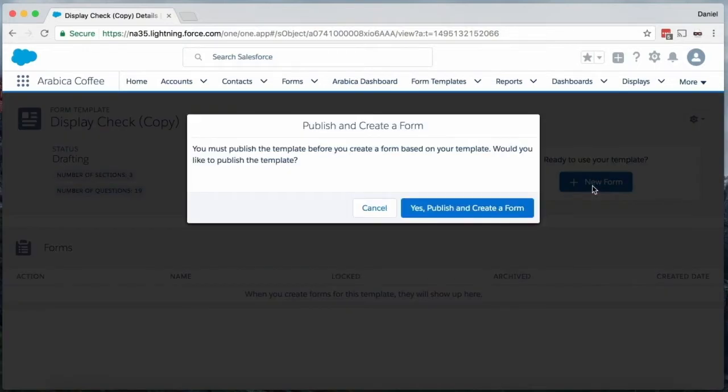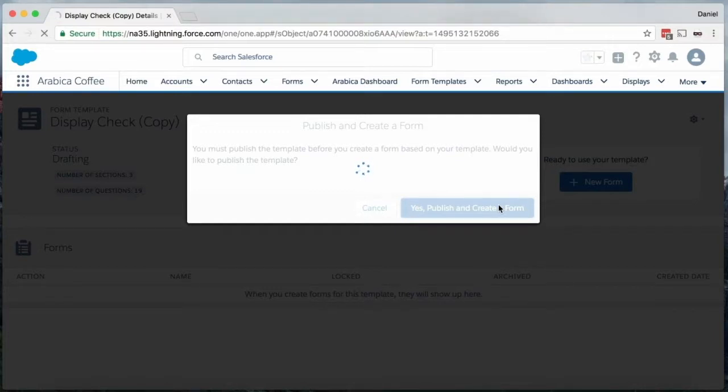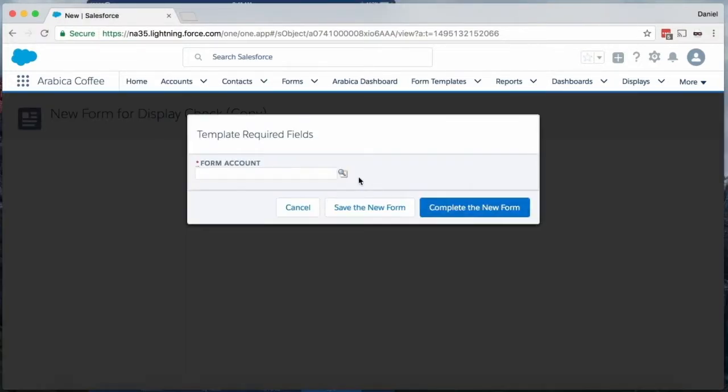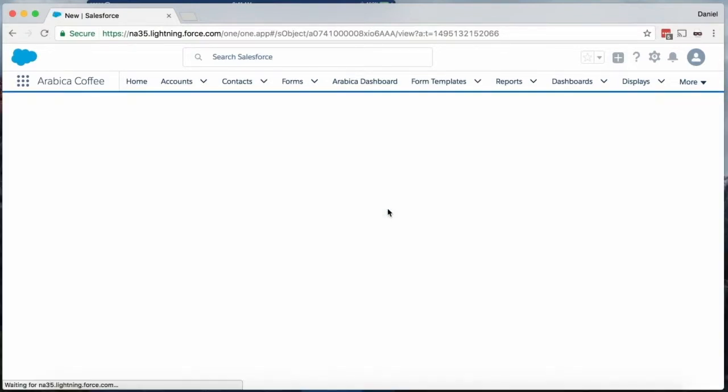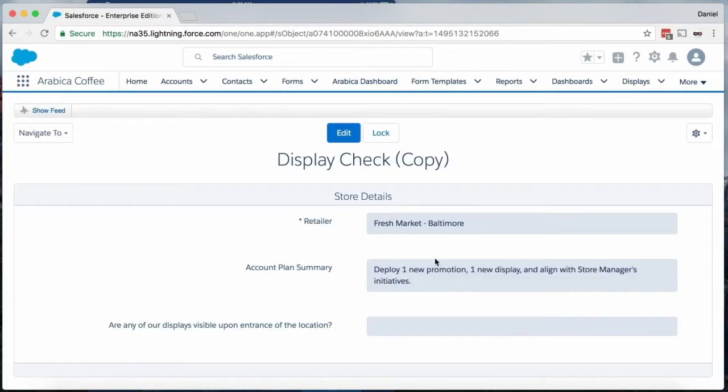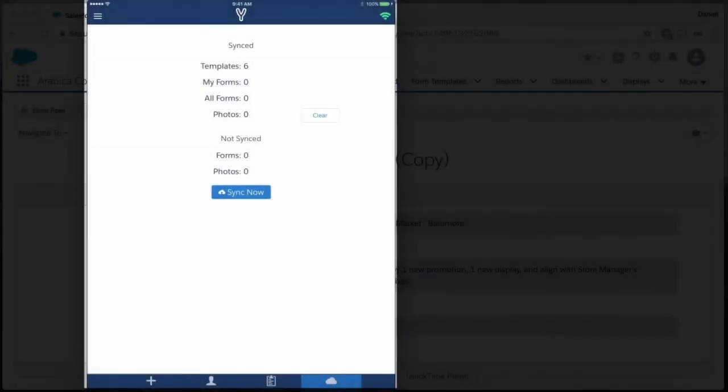Now let's see it in action here. So we'll say publish this template, and we're going to fill in a form, and we'll keep this with the Fresh Market Baltimore account, the same one we were working with before. So we'll save this new form, and then I'm going to switch back over to my tablet, and we'll sync this.